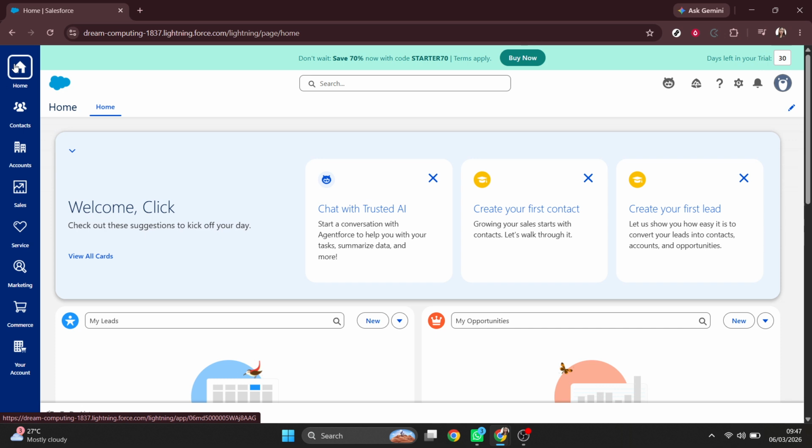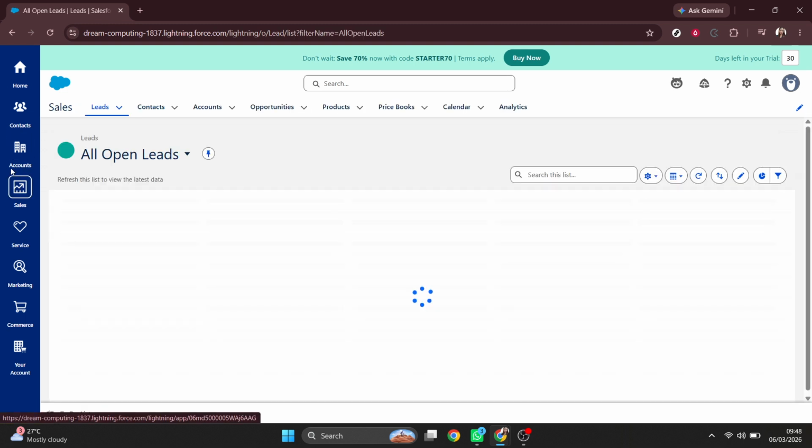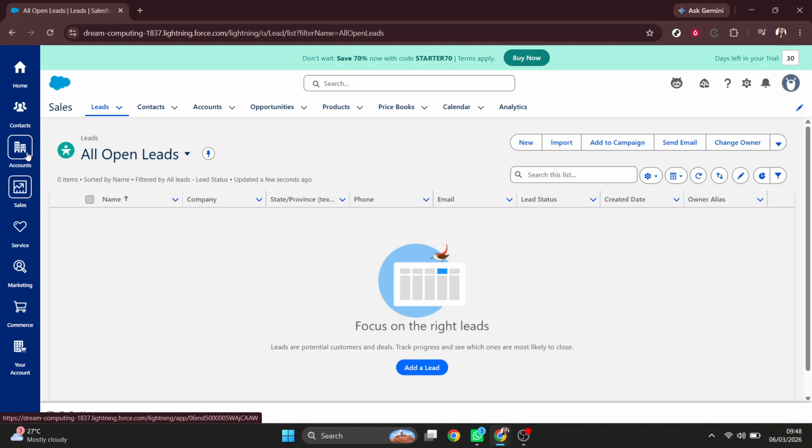At this point, you can either open an existing report if you already have one you want to visualize, or click New Report to create one from scratch. This gives you the foundation for building a chart from your report data. Once your report is open, go into the report builder by clicking Edit.